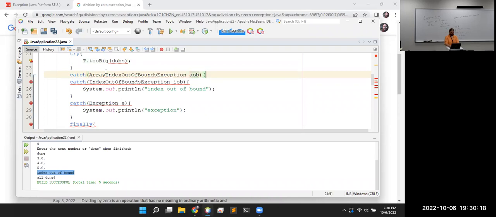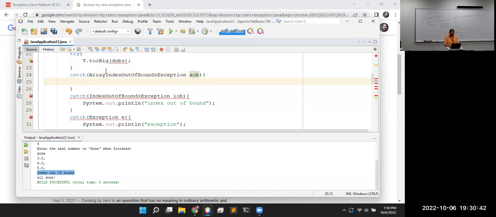AOB. And before I put that other curly brace on there, anybody have a guess on which one's the parent and which one's the child? The name kind of says it all, right? If y'all didn't hear him on the video, he said index out of bounds is the parent.